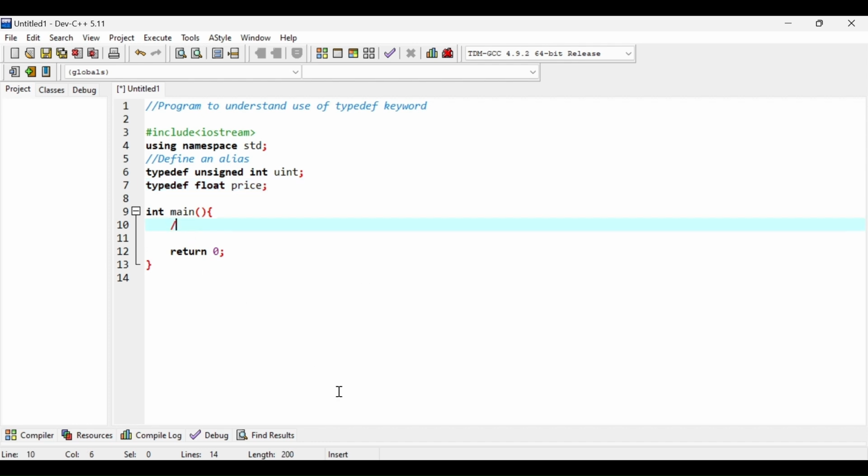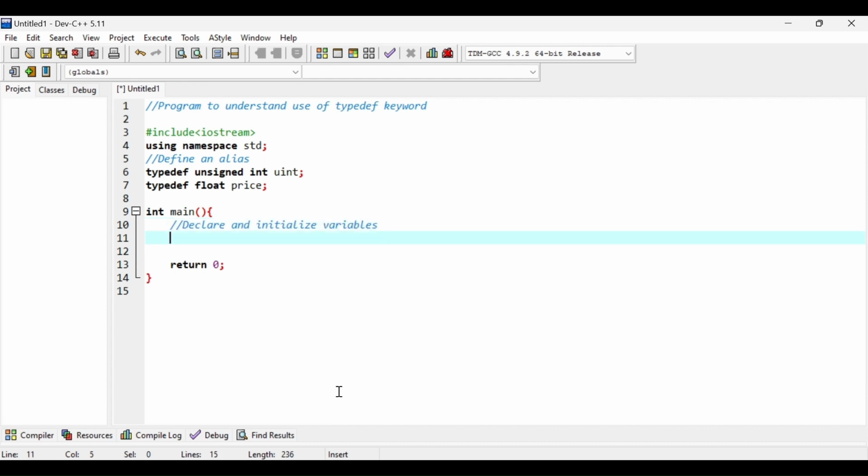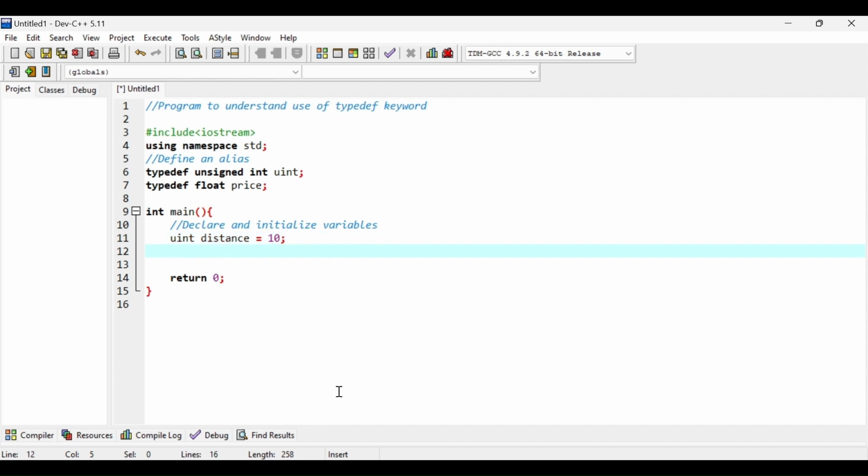Okay, now I am going to declare and initialize two variables. So my first variable will be of type uint, and let's say it is called distance, and suppose I want to travel a distance of 10 kilometers. Similarly, I am going to create another variable which will be of type price. Price is an alias for float. So instead of writing float, I have written price here, and the name of the variable is charges.